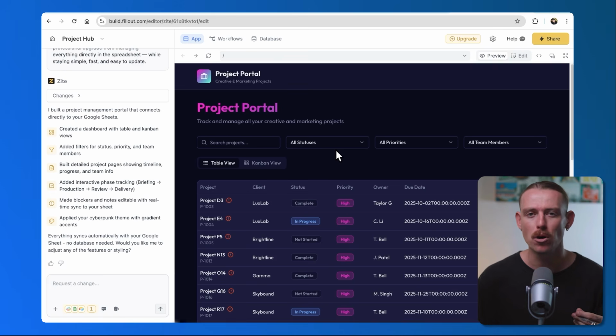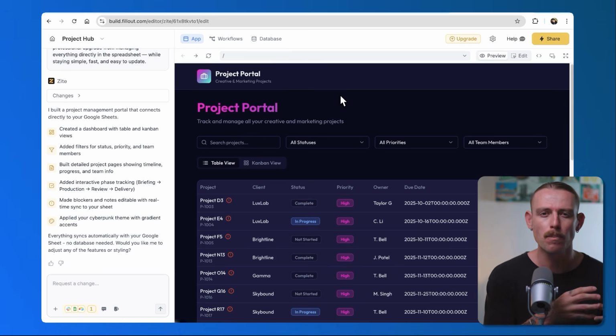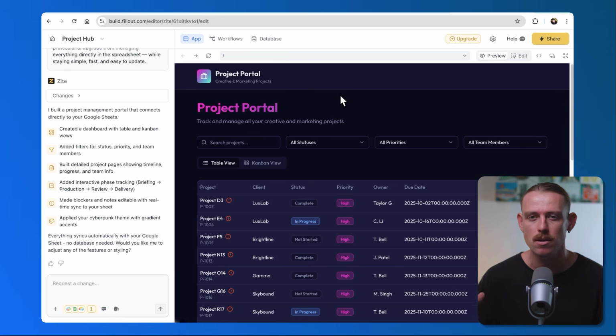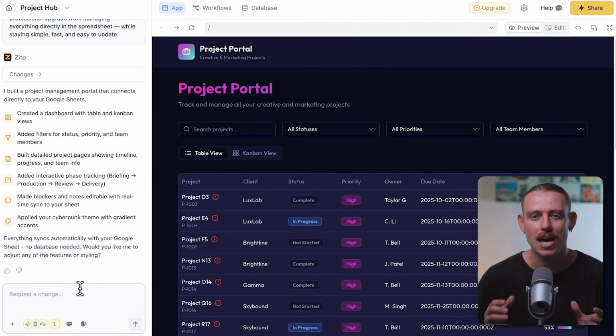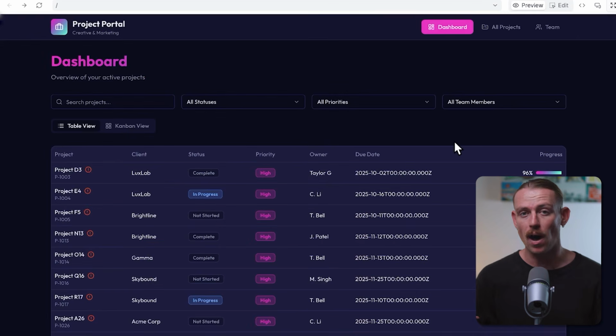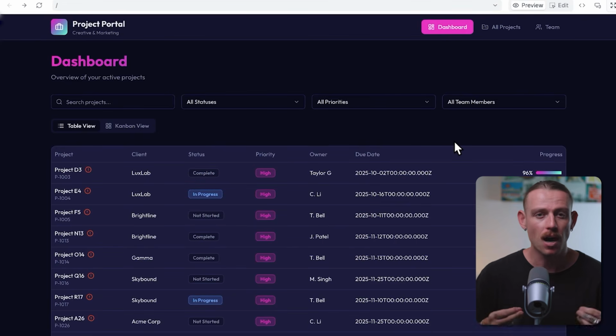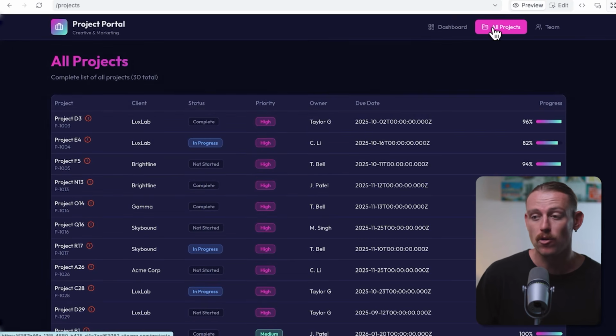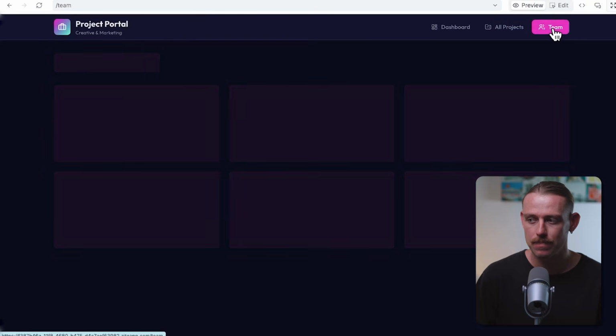So first and foremost, I want to include a top navigation. This will allow the client to jump through project details and support or contacts, as well as any documents or other things that they need to see. So all we need to do is jump in and request a change. So I asked Zite, hey, it's not clear how my client can navigate through. I need a top bar navigation. Here we can see we've got our dashboard, we've got all projects, and we've got team, the team members that currently work on this.